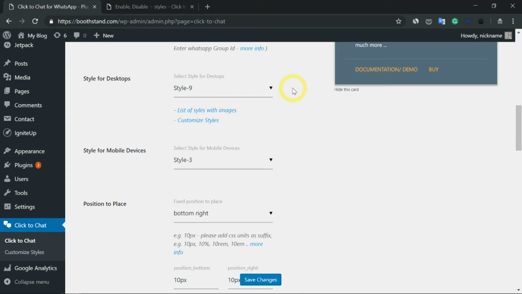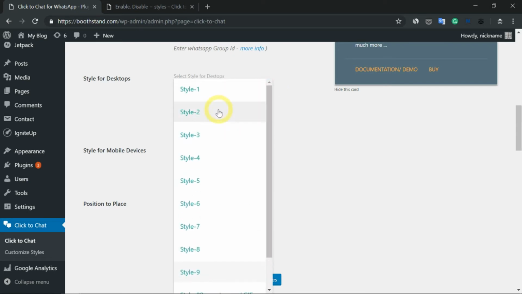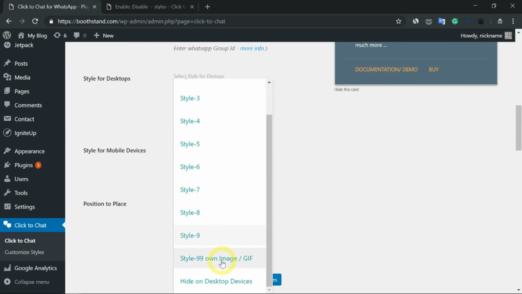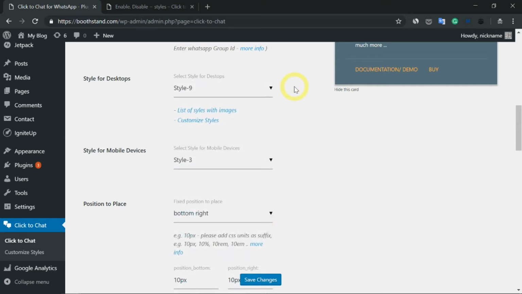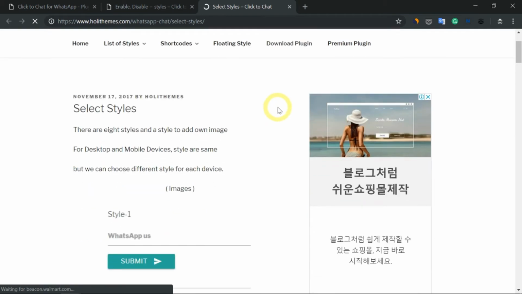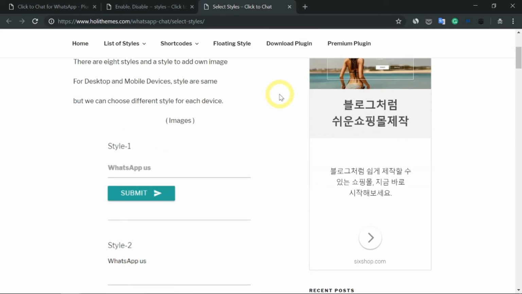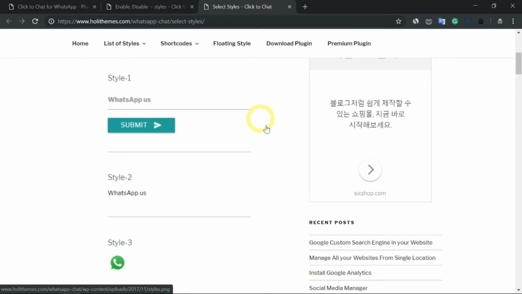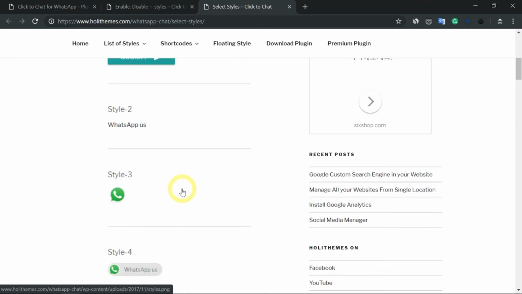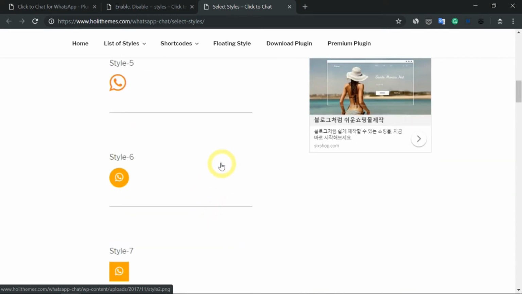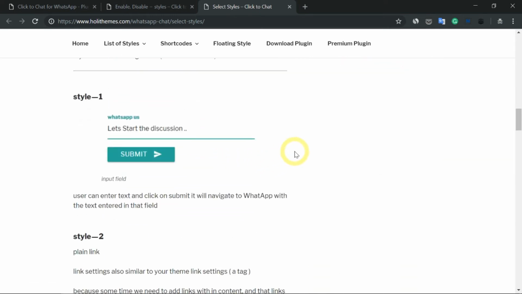Then this is where you can get to style your WhatsApp button on your website. They have a variety of styles from 1 all the way to 9. And you can even set your own image if you want to. To know all the styles, you can just click on this link here. So here it lists down all the styles that are available. First style is like this, second is like this, third, fourth, fifth, sixth, seventh, and etc.